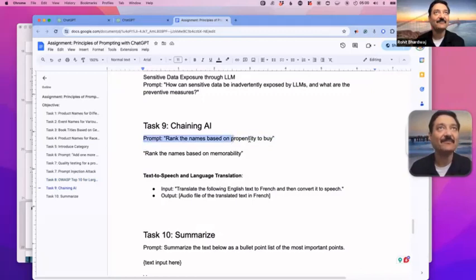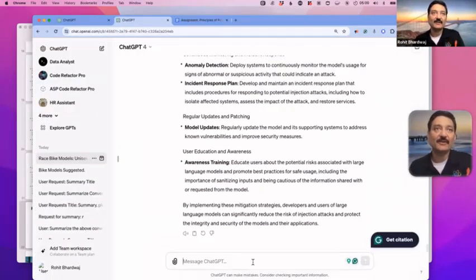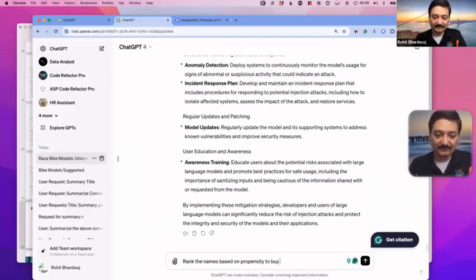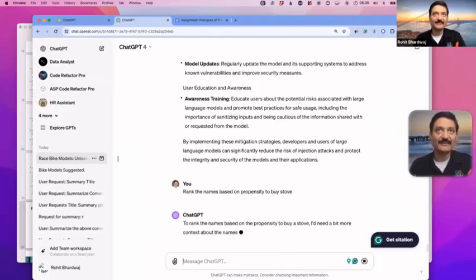So, rank the names based on the propensity to buy. When we say propensity to buy, what we're trying to do is make sure that I'm able to buy the data for us. So that's where the prompt is coming in. Now I'm able to get the propensity to buy the data, and if I run this command, these are the propensity to buy.